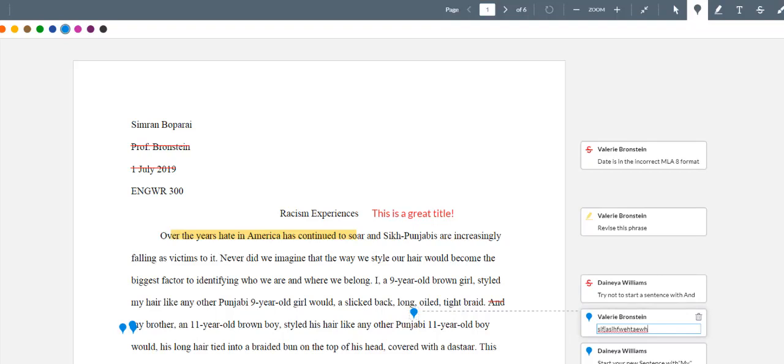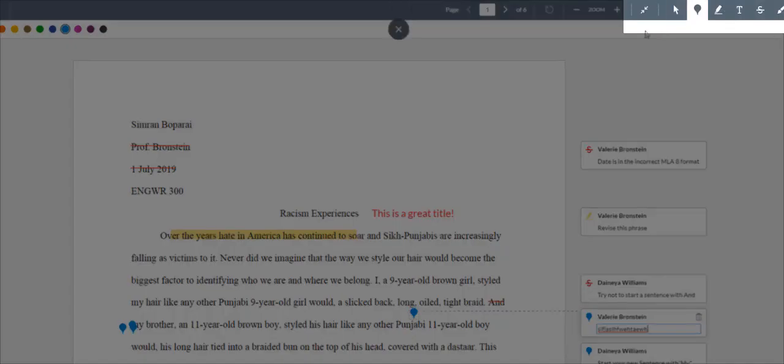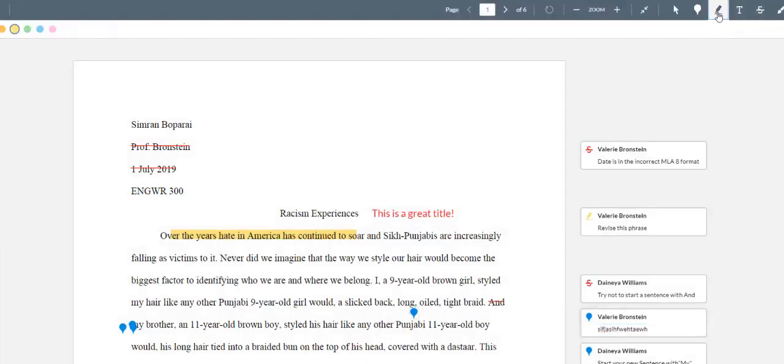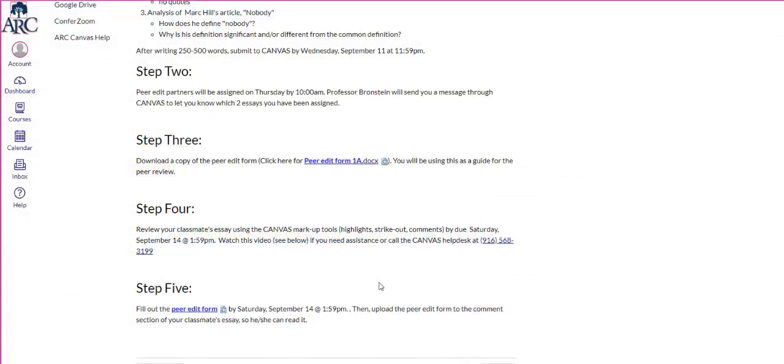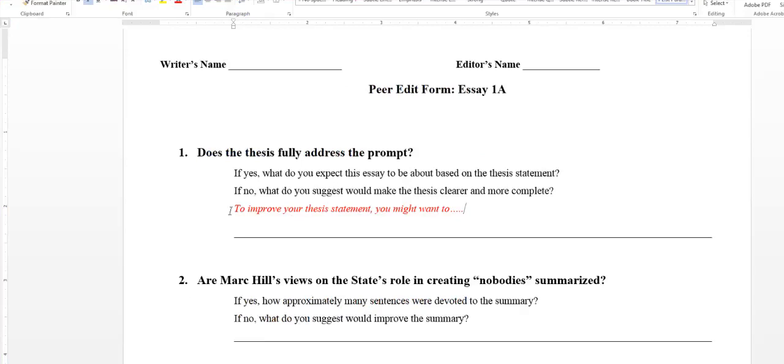So when I say to mark up the essay, what I'm telling you to do is use the tools on the Canvas page to either highlight areas, cross out areas, or add comments. This is the first step in peer reviewing an essay. After you complete using the markup tools, then you'd return to the peer edit form, and you'd answer the questions.